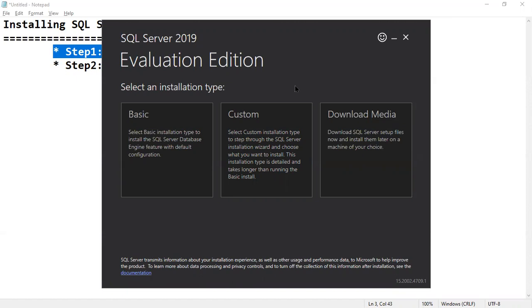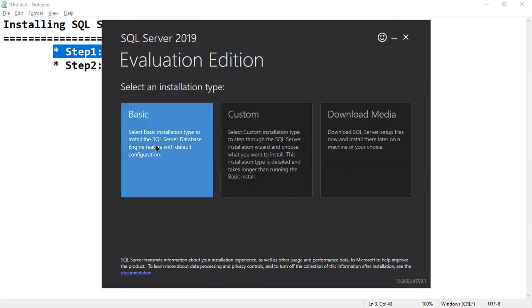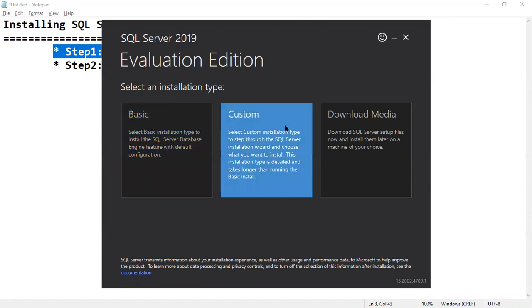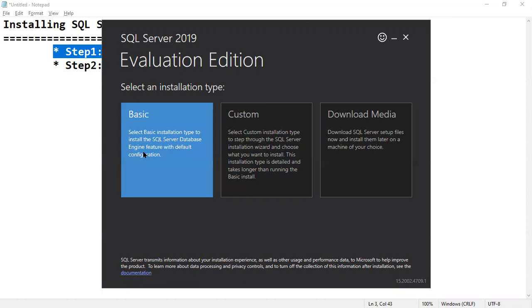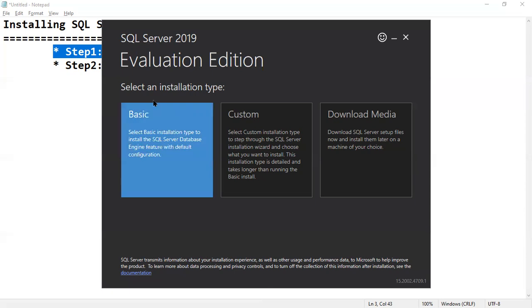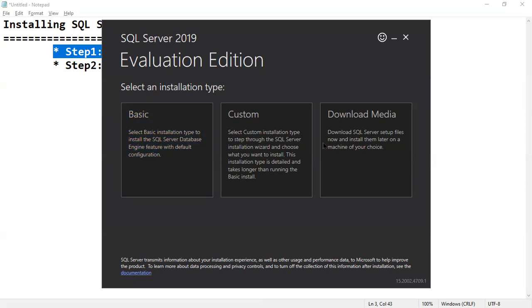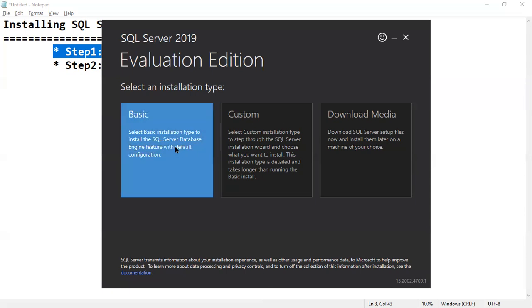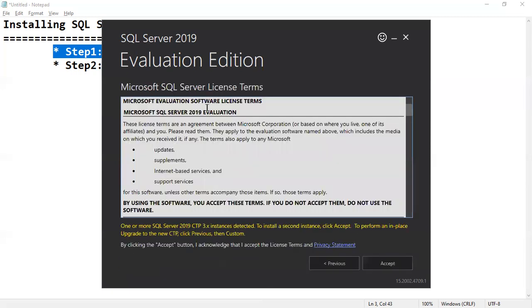First I will show you the basic installation for practice purposes. Later we'll see other types of installation options. First we'll go with basic installation. Click on this basic installation. Some licensing terms are there, and I accept.